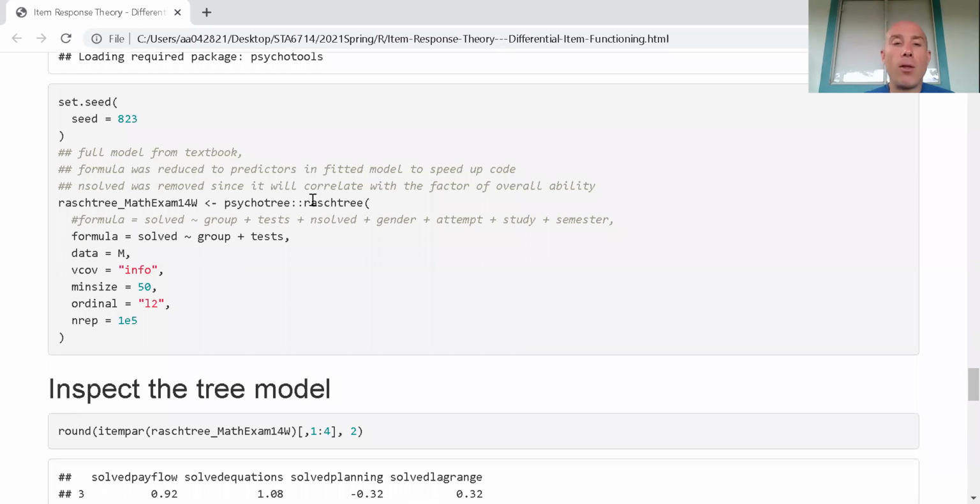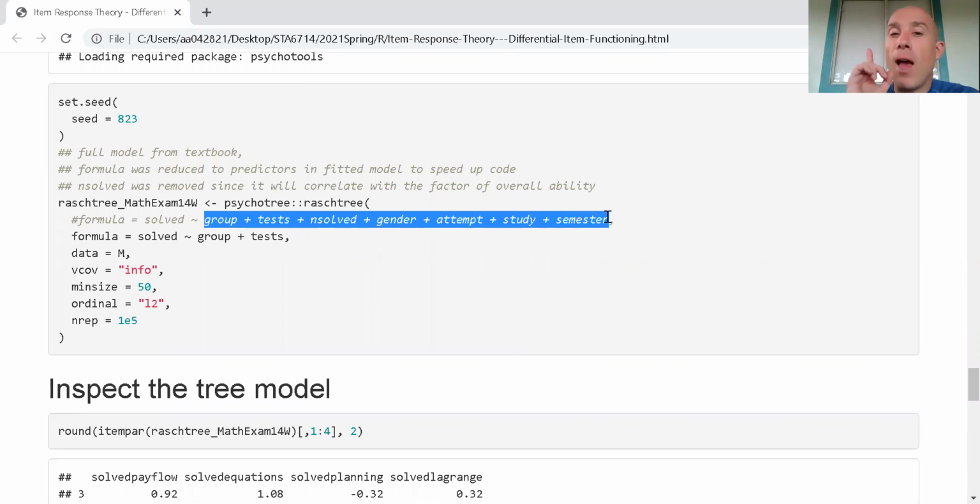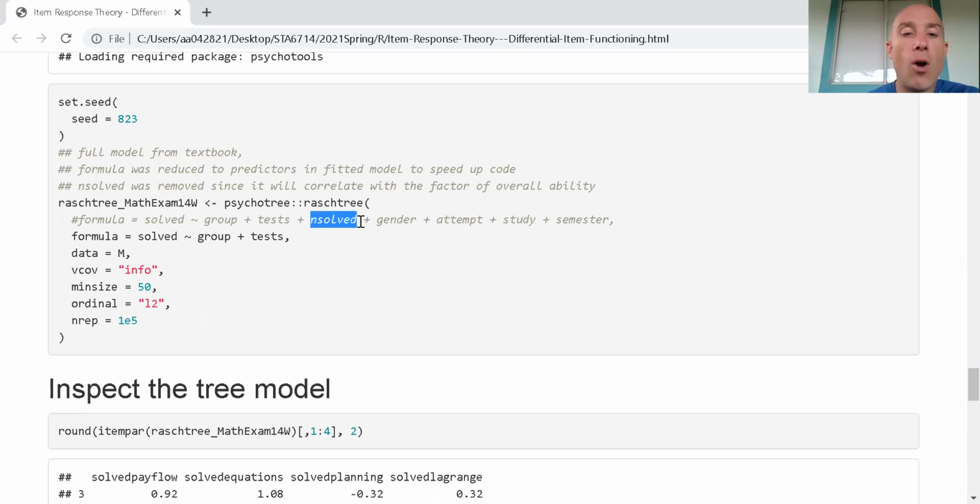Now here I'm going to build the model. If you look here, you can see this is the textbook's version of the formula. We have a lot of things. I have a problem with this model. Why do I have a problem with this? insolved is going to be the output from the solved questions, and so there's a circular aspect here. So I feel like insolved should not be included. So I got rid of that.